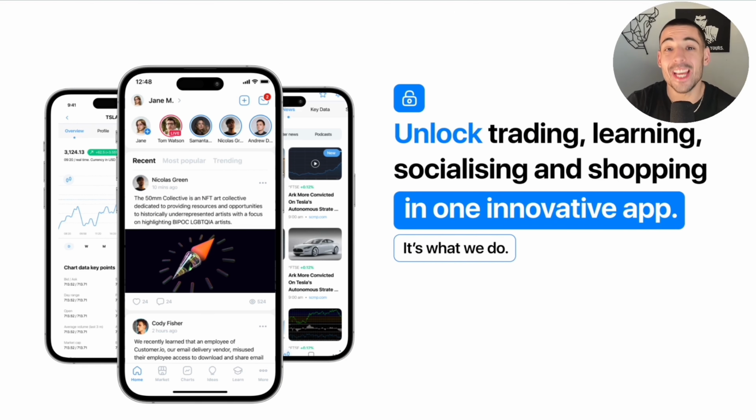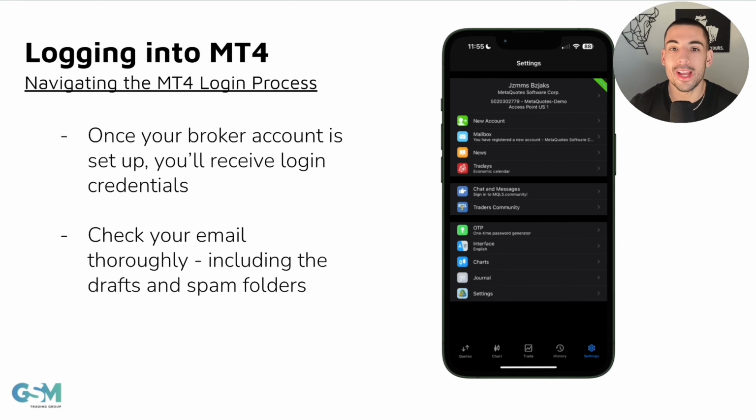Let's kick off with getting into MT4. Once your broker account is set up, you'll receive login credentials through your email. And you're going to want to go through your email very thoroughly. Make sure to check your spam and draft folders because sometimes the login credentials could end up here. And sometimes you may even find that your login credentials are directly on the broker's dashboard.